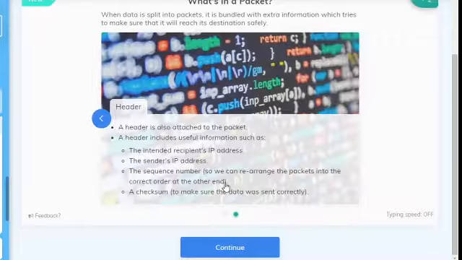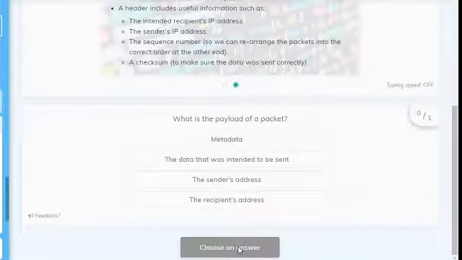What is a packet? When data is split into packets, it is bundled with extra information, which tries to make sure it reaches the destination safely. Payload is the actual data, and the header has the address it has to be sent to. It also has the sequence number, so that it would be able to rearrange packets, because packets are sent in random orders. So what's the payload? The data that was intended to be sent.